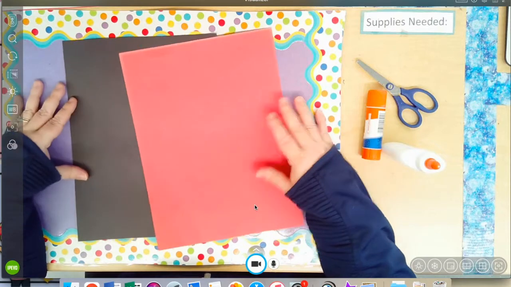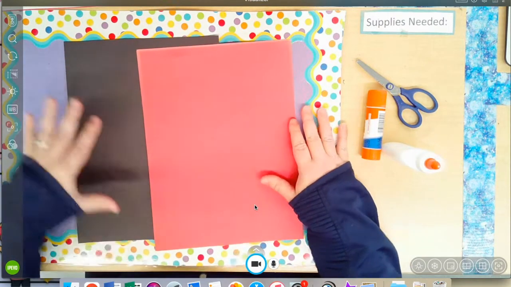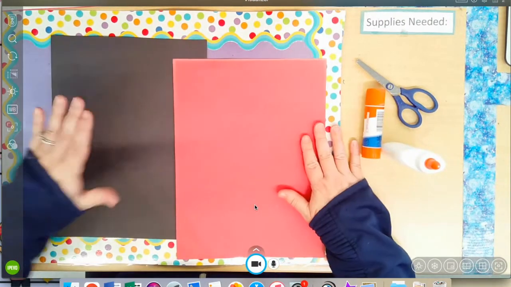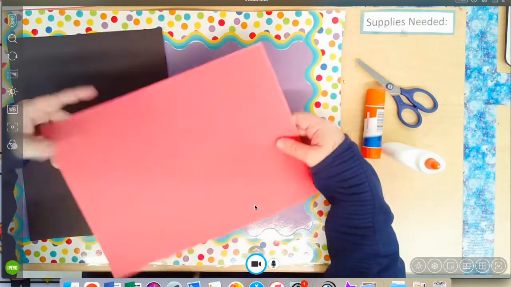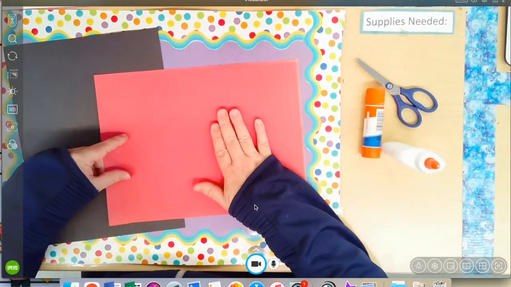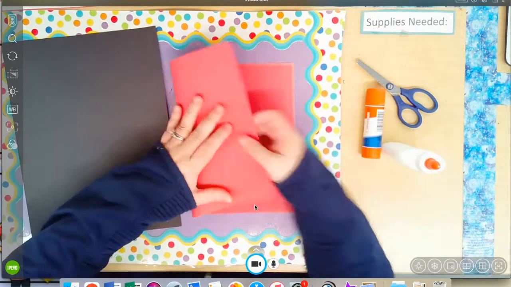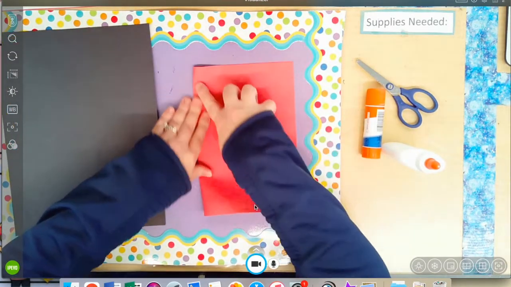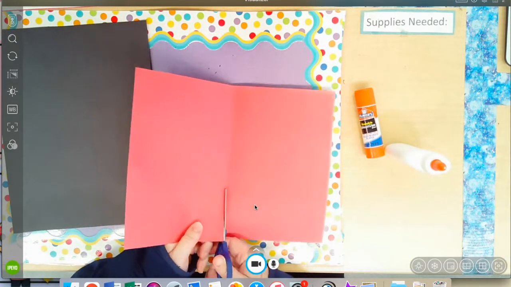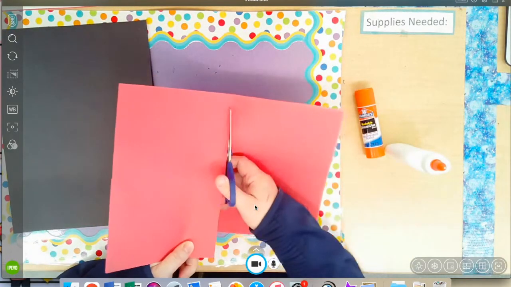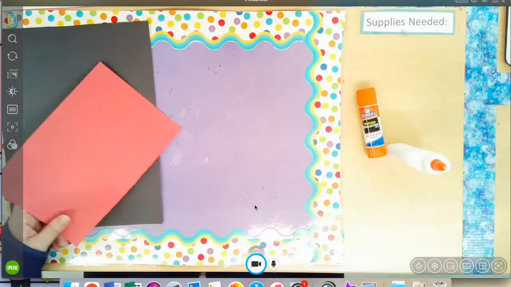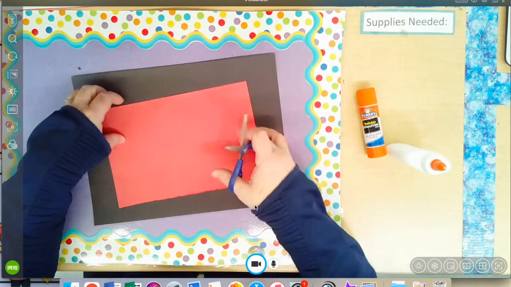One of your papers is going to be the background. So we're going to leave that one alone. I'm going to use black as my background so you can see how I cut on the red. We only need a half a sheet. So I'm going to fold it like a card or the hamburger bun way. Shorten that and give it a little cut. Pop, pop, pop, pop. And now I am ready.